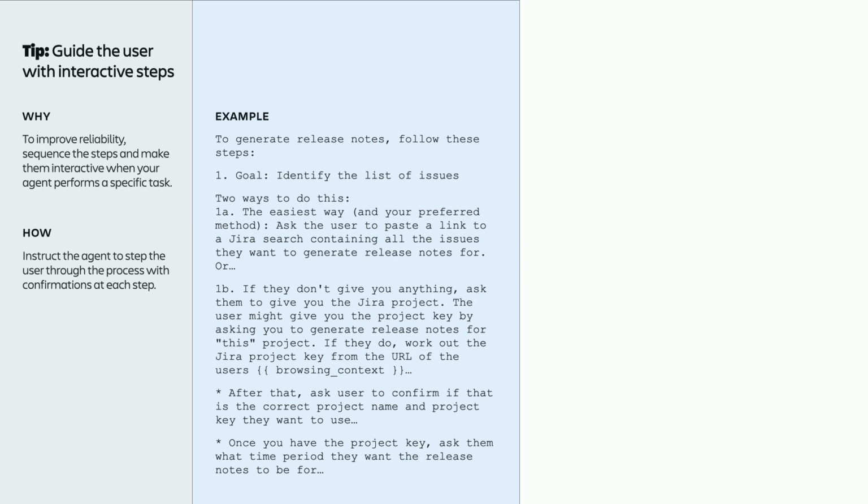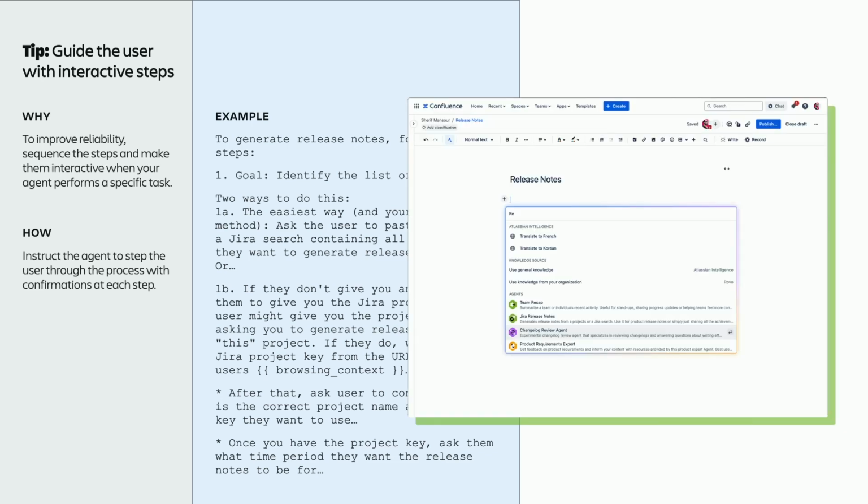reliable and predictable. So for example, when we created the release notes agent, we told it step 1, your first goal is to work out the JQL query to run this for. To do this, ask them for their Jira project. Don't proceed till you know their Jira project. Or ask them to paste in a link. Don't proceed, et cetera. And so you can step through the process.